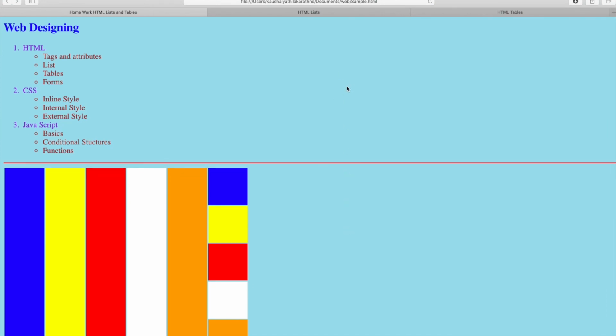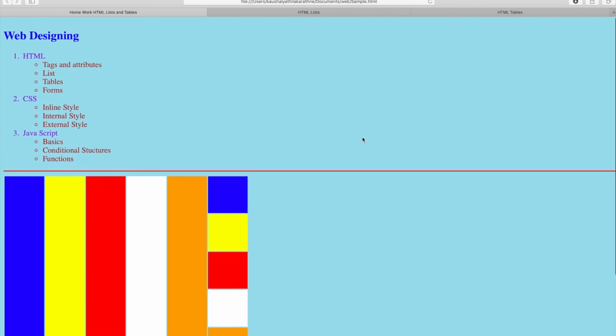And to separate these two, I have used a horizontal line. To create a horizontal line, you can use the HR tag. This is just like a BR tag. It means it's a single tag without a closing tag. So you can use the HR tag to get this line break.